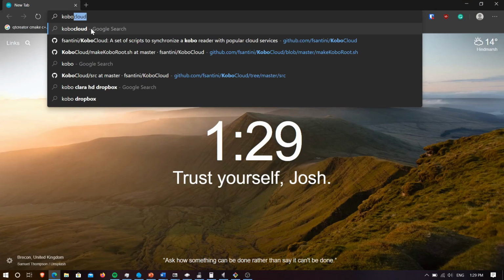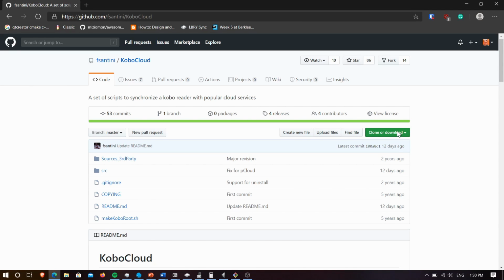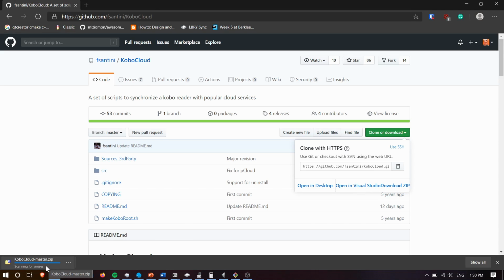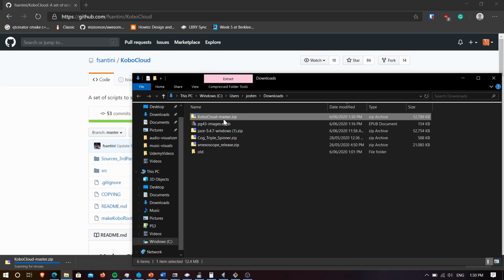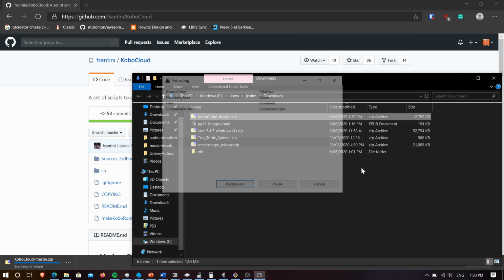First we're going to need to open up our web browser, go to Kobo and search Kobo Cloud. Once we get there, we're going to go into GitHub, go down here and hit download, so we hit download zip. That's going to download the zip file here. Once that's done, we go into our downloads directory and right click this and hit extract to Kobo Cloud Master.